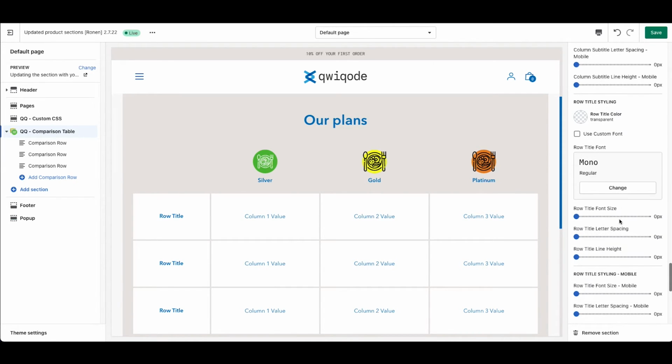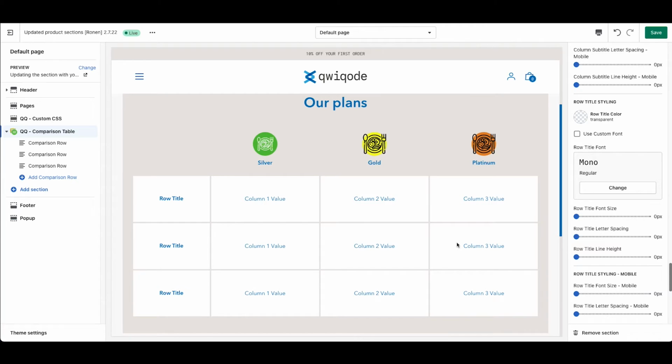And now we go to the row styling, which is each row, feature row or benefit row or whatever you're comparing. So here too, we can change the title itself, the row title. So these are the same settings for font size, letter spacing, line height, font type, and font color.